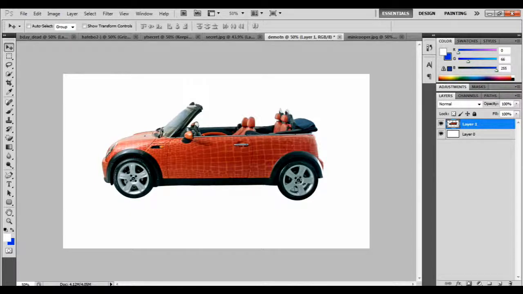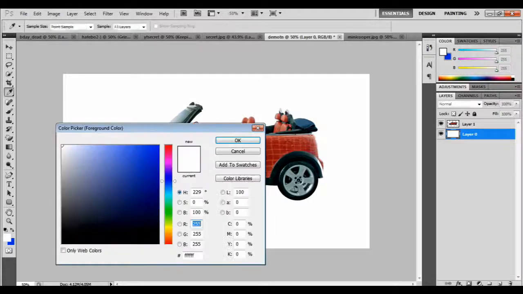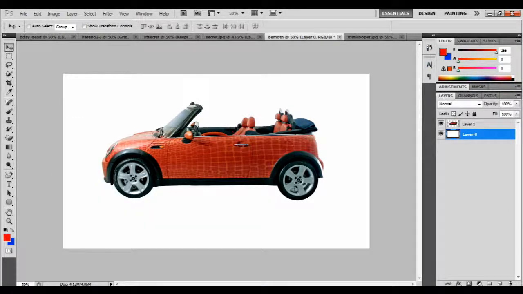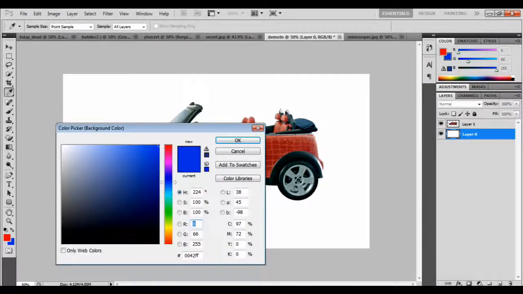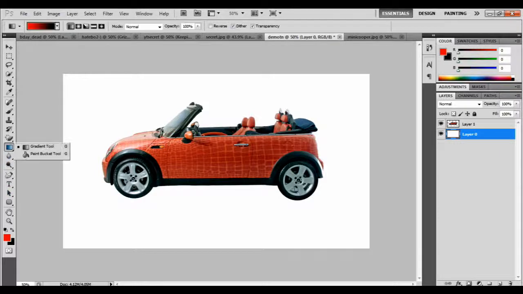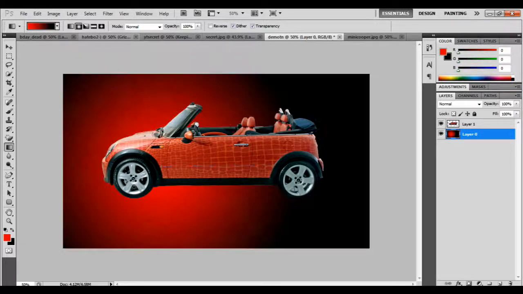So I'm going to go back to this layer and make a gradient. So you can set your colors here. Might as well do red and black. Red and let's do black. And let's go to gradient. You can go gradient or paint bucket, it doesn't matter. I like gradient. It's probably a nice gradient. You can play around with this. See, that just made a nice effect right there.